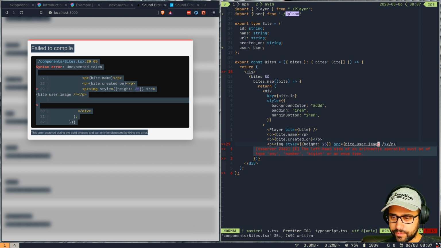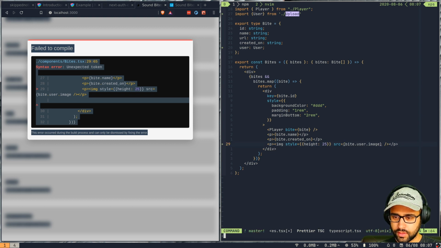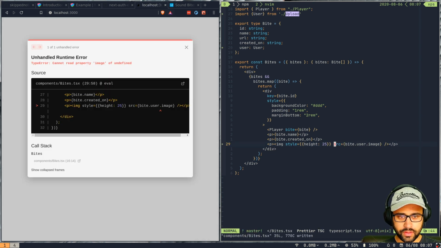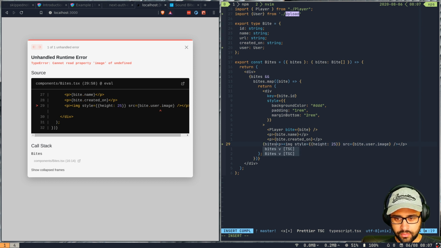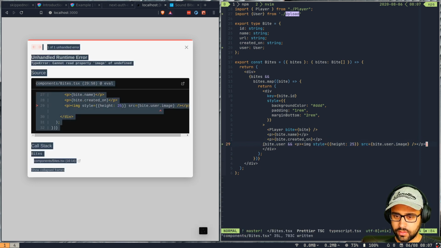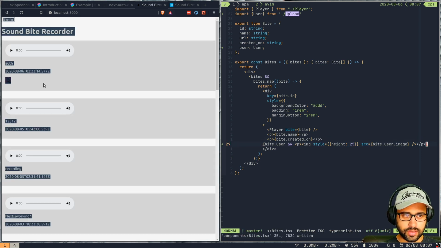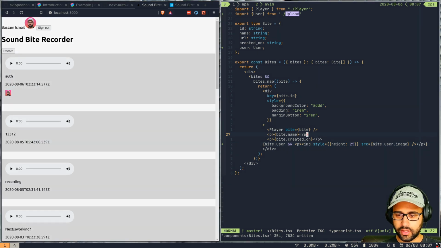Okay, this is our image, so it should be fine now. Cannot read. Okay, so we have to do a byte.user check, only then print this out. Yep, you see the image is showing up for the user where we uploaded it correctly. Let me also put in a name, so I will say byte.user.name.